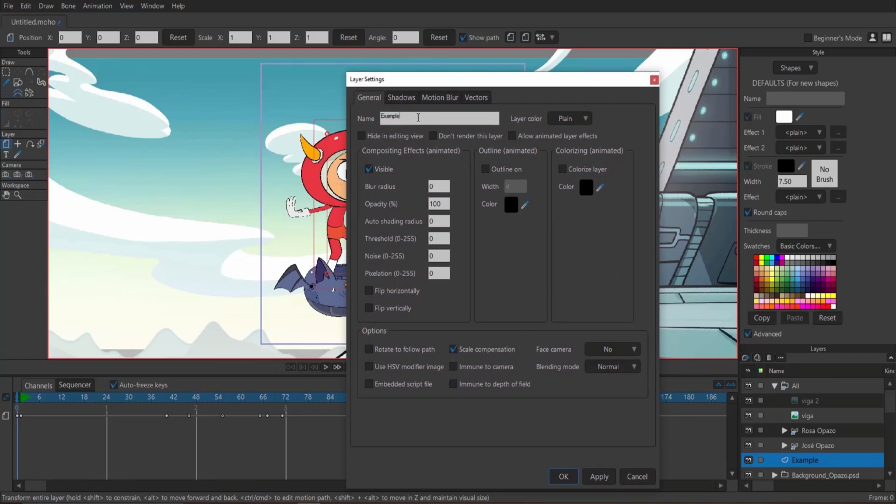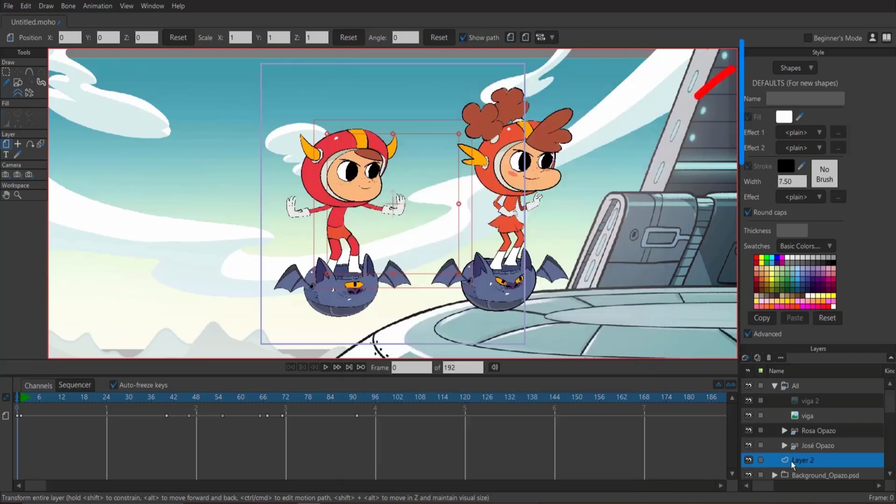Here, you can change the layer's name, opacity, and a bunch of other settings. And all these settings are optional, so you don't have to get overwhelmed with all of them. For now, I would just use the layer settings options just to edit the names of your layers.